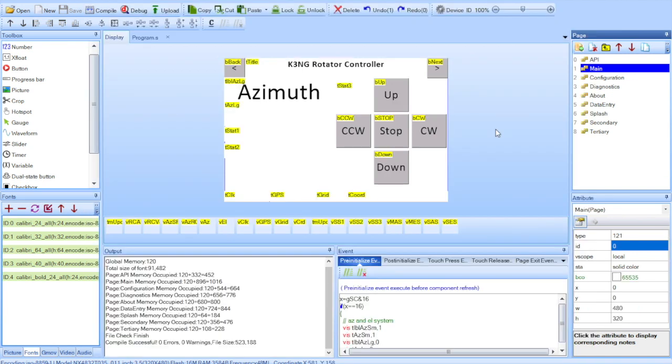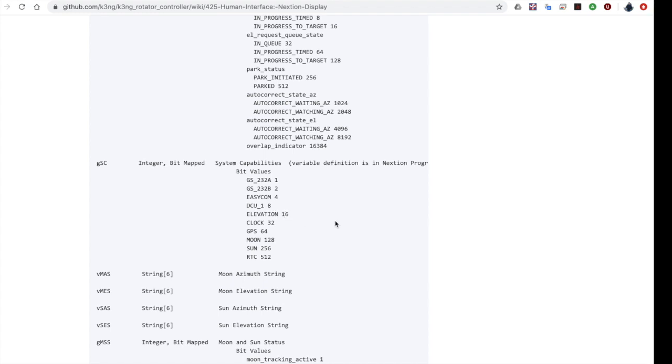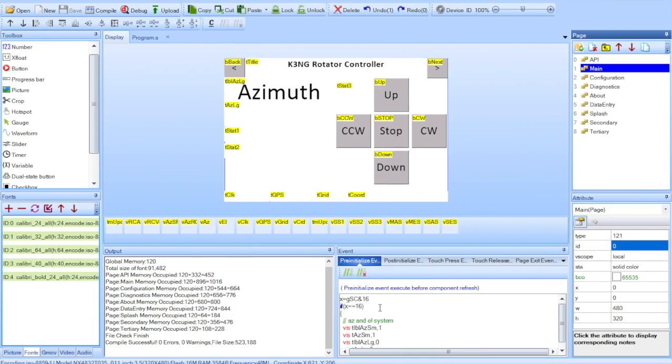In the base HMI file, I show you how you can set up your display to tell if it's connected to an Arduino controller that's either azimuth only or azimuth and elevation. Here on the main page, I have code in the pre-initialize event area. I look at the API variable GSC. I AND that with a value of 16. If we go over to GSC, this is the system capabilities API variable. Value 16 is for elevation. So we test here to see if bit 16 is set. If we AND it and X equals 16, that means we have an azimuth and elevation system.